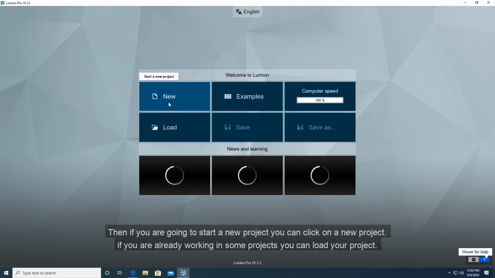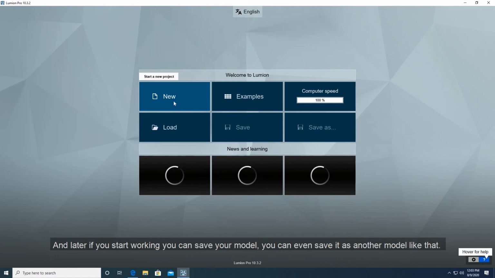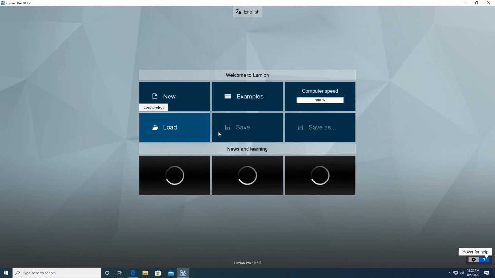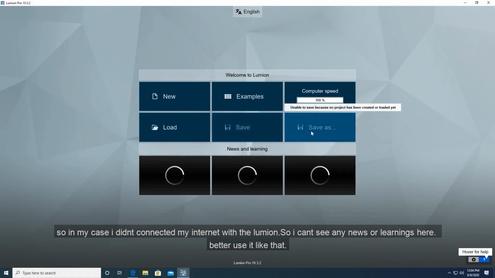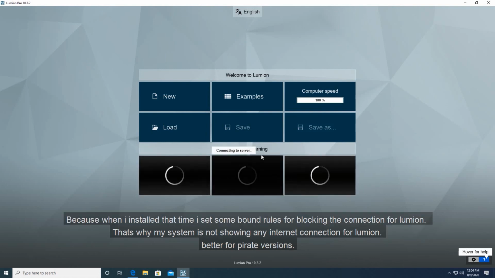If you are already working on some project, you can load your project, and later, as you start working, you can save your model, or save it as another model, like that. In my case, I didn't connect my internet with Lumion, so I can't see any news or learning materials here. When I installed it, I set some firewall rules for blocking the connection for Lumion. That's why my system is not showing any internet connection for Lumion. Better for the pirated versions.